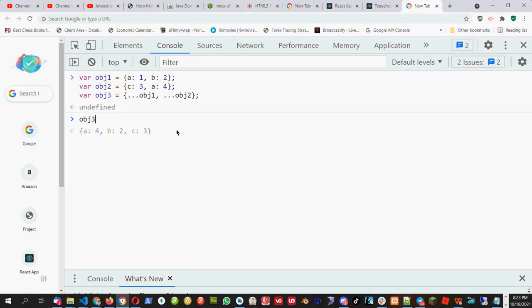So if I do object3, A is 4 and B is 2, C is 3. Because object2 is written after object1, all the values of object2 override the values of object1. That's the reason we get the value of A as 4. So it will not consider the top one, it will consider the second one, because the second one overrides the top one. And if I write var object4 is equal to ...object2, ...object1, then what will happen? What will be the value of A?